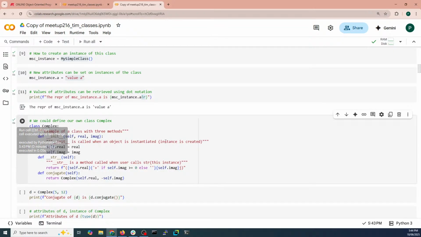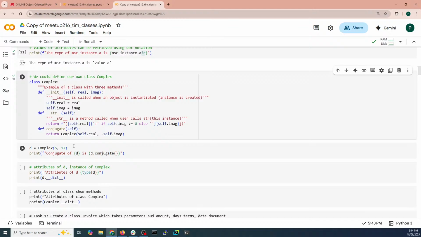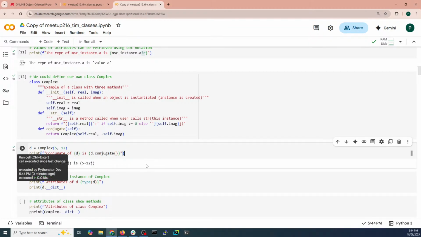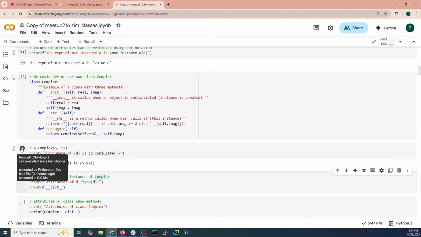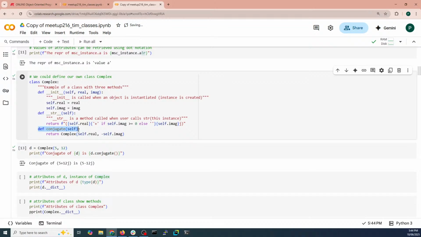So if I run that cell, I've now defined the class, and now let's do some things with it. Remember before, with a lowercase c, we created an object by passing in two arguments. This time we'll pass in 5 and 12, and we get 5 plus 12j as our complex number, and it has a conjugate 5 minus 12j. So you can see here's our method that we defined, conjugate, and it returns a new complex number that's got the same real number and the negative of the imaginary value.